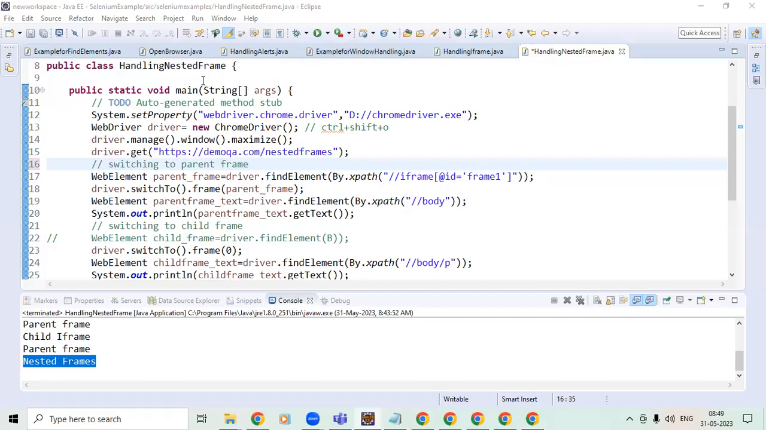The CSS selector is a bit faster than XPath, and the CSS selector will traverse in only one direction, that is, from top to bottom. When it comes to XPath, it will traverse both from bottom to up and top to down. Due to that, XPath is a bit slower than the CSS selector. Okay, you need to explain it like this. This is an interview question.